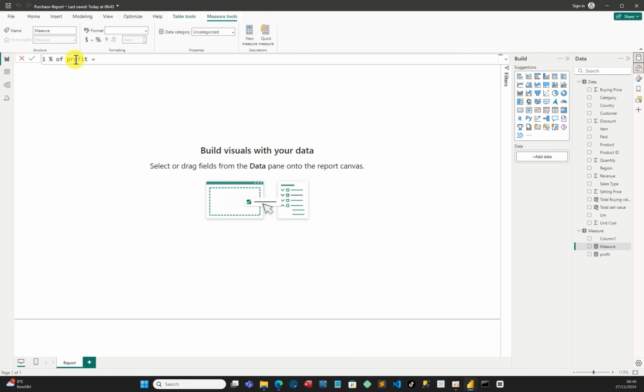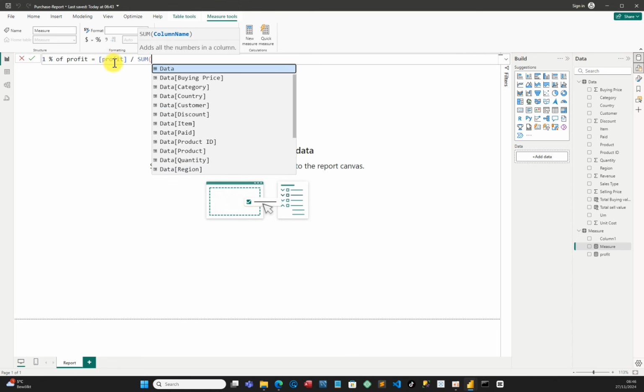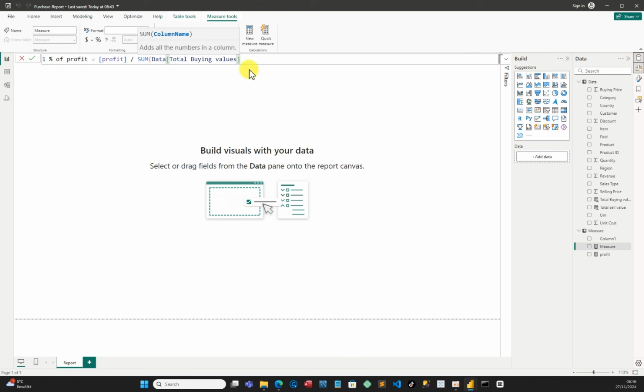So our percentage of profit is equal to, we have our profit, and we are going to divide our profit by the sum. What sum? The sum of total buying value. So that is our percentage of profit. Profit, total buying value. So you close it, then you click enter. So in that case, we are done.